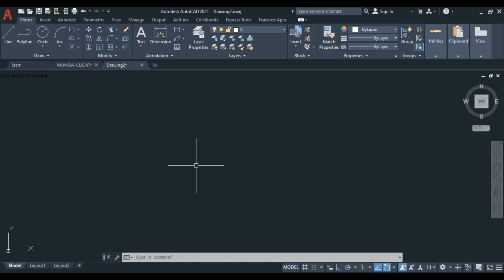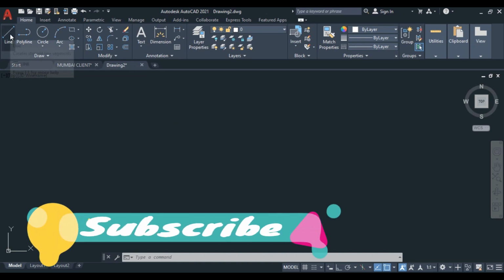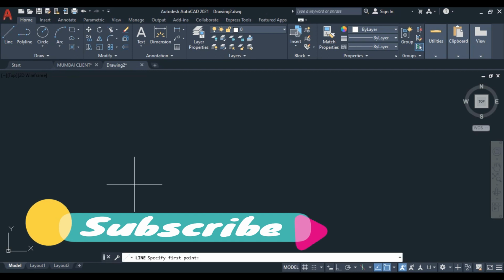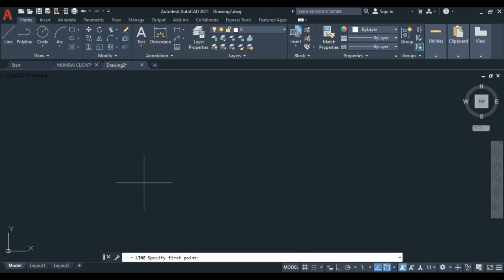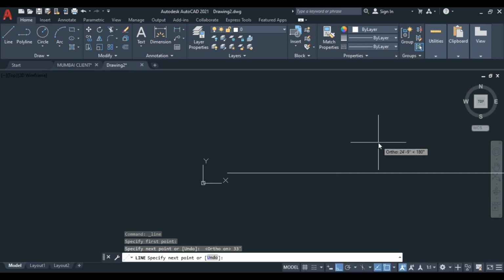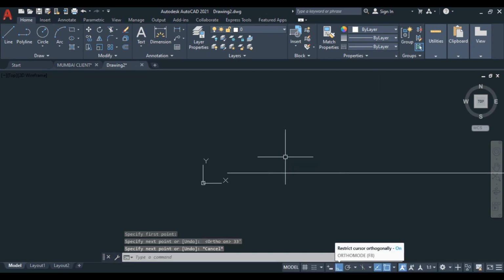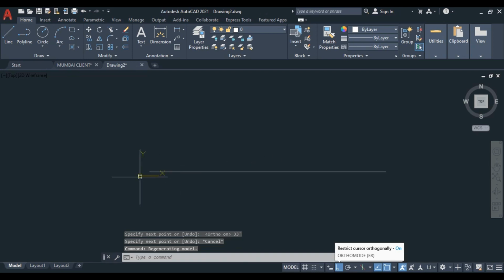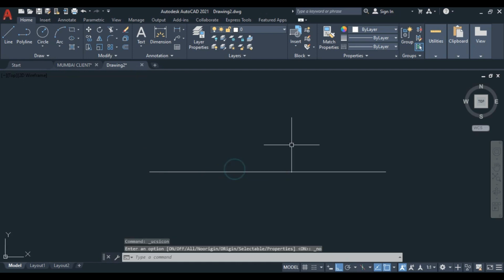Alright, now let's make. First of all, we make the plot, which is the very first portion we have to draw. So I'll use the line command for making the plot. I haven't set the limits. If you set limits then it's okay, otherwise no issue. So I make my ortho on and I take here 33 feet, enter, and here you can see the size is going too much, so escape and you can zoom in, zoom out.